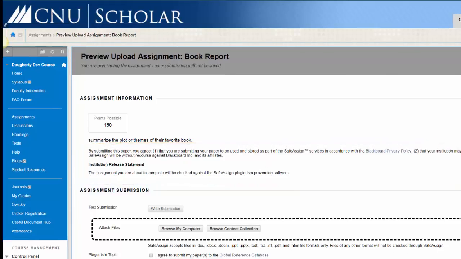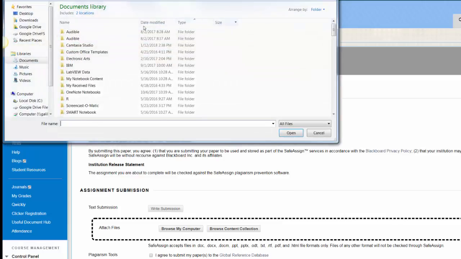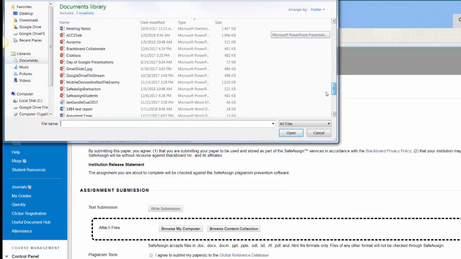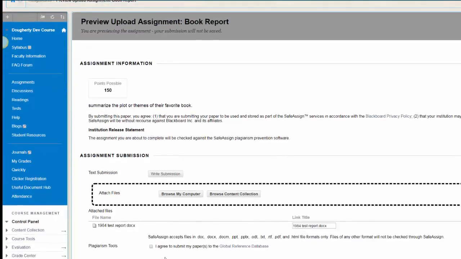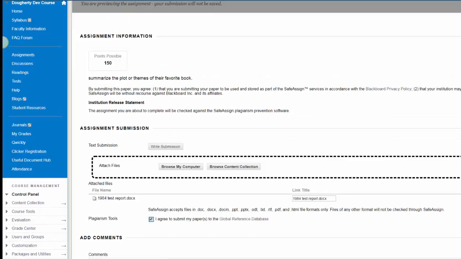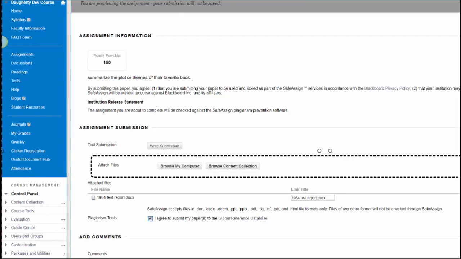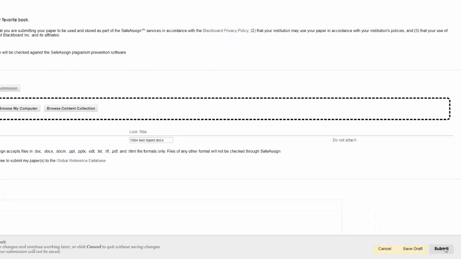We're going to submit an assignment of our own to show other ways that the tool can be visible on our submitted work. We're going to attach a Word document. I'm going to agree to submit my paper to the Global Reference Database. This database allows your paper to later be used as a reference to check other people's work, which protects you later on. And click Submit.